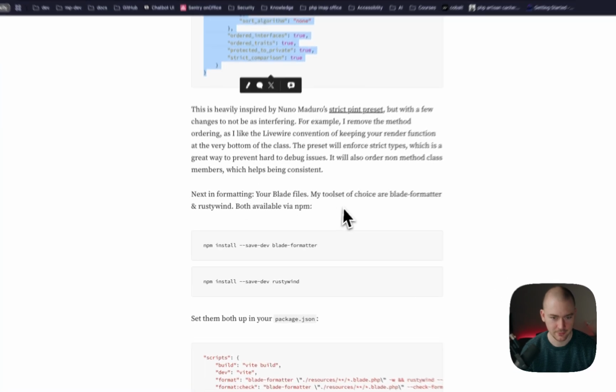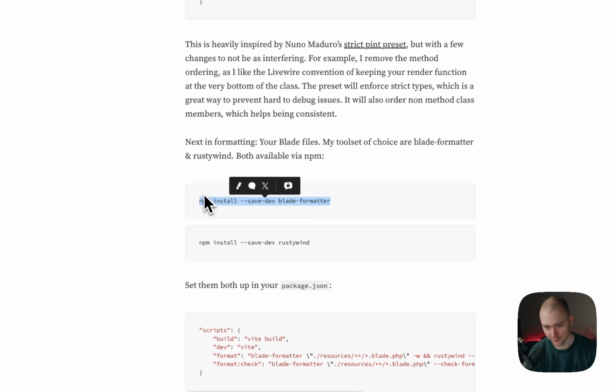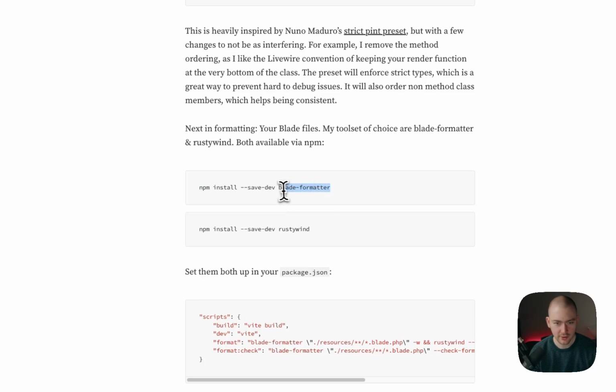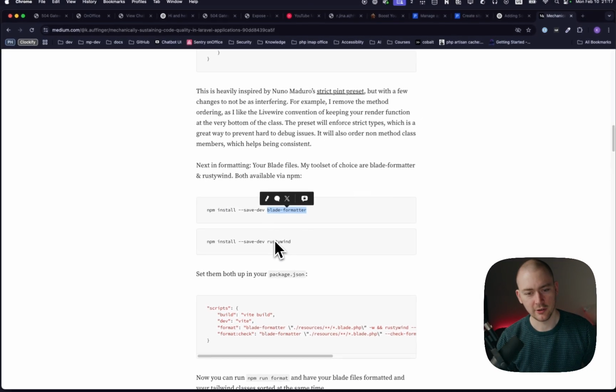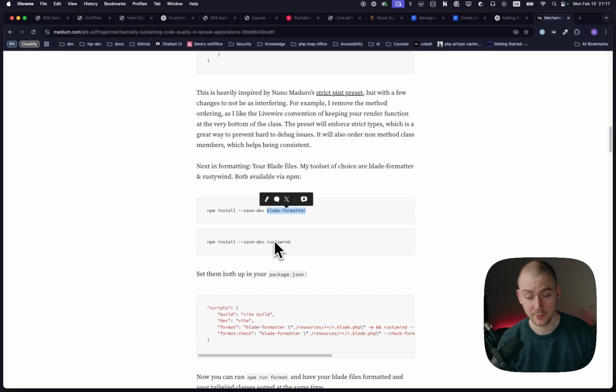Next steps are to, well, also format our Blade files. We need two things for that. One, there's the Blade formatter itself, which is just formatting the Blade files in a consistent way. And then there's Rustywind. Rustywind is great as it sorts your Tailwind classes. Now, this could theoretically break your current setup, and that is because Tailwind classes can have precedence over others, dependent on the way they are sorted.